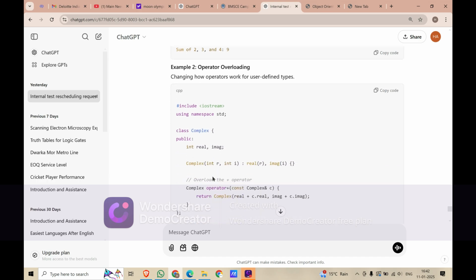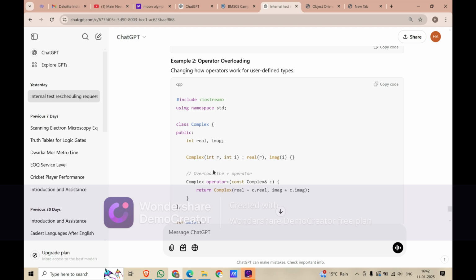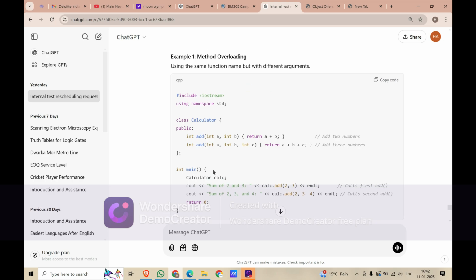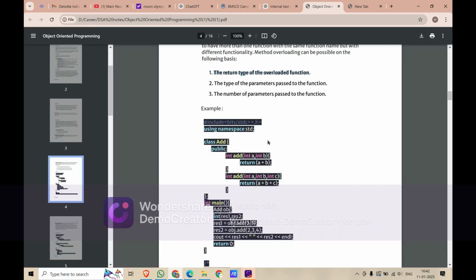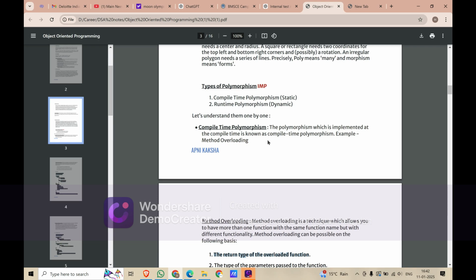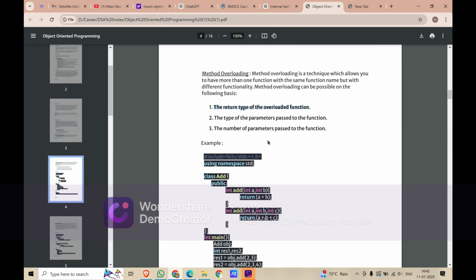Okay, so again this is complex. Class name is complex, and then this is public. Int real, imag. Complex(int r, int i), real r, imag i. Wait, let me write this first, then I will move to that. And one more thing, they have also written this, right? This is method overloading.